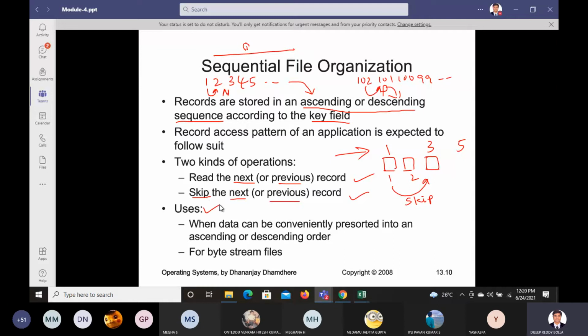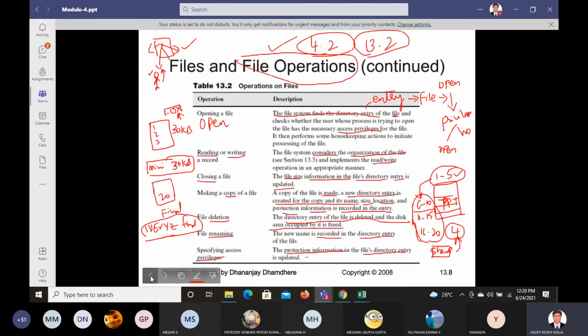And what is the use of this sequential manner? When data can be conveniently processed in an ascending or descending order. So sequentially, if you do it, we are able to know clearly how the memory usage is being done. This can be done for byte stream files. I told you, right, two types of files are there. What are the two types of files? First type of file is what? And the second type of file. In this file we have employee ID, his name, his age group, and so on. Like that we have details, and we have something in byte stream. I'll just show you once quickly. You see this one?